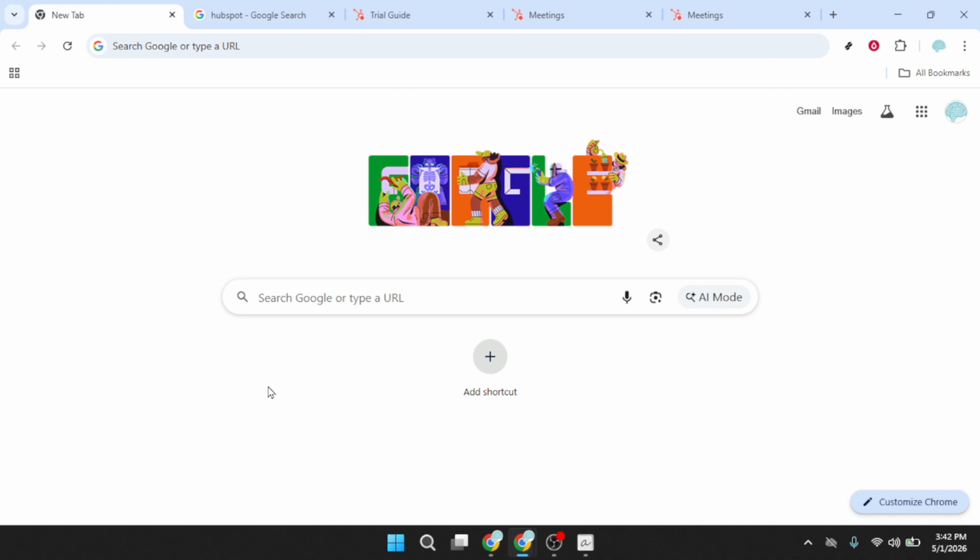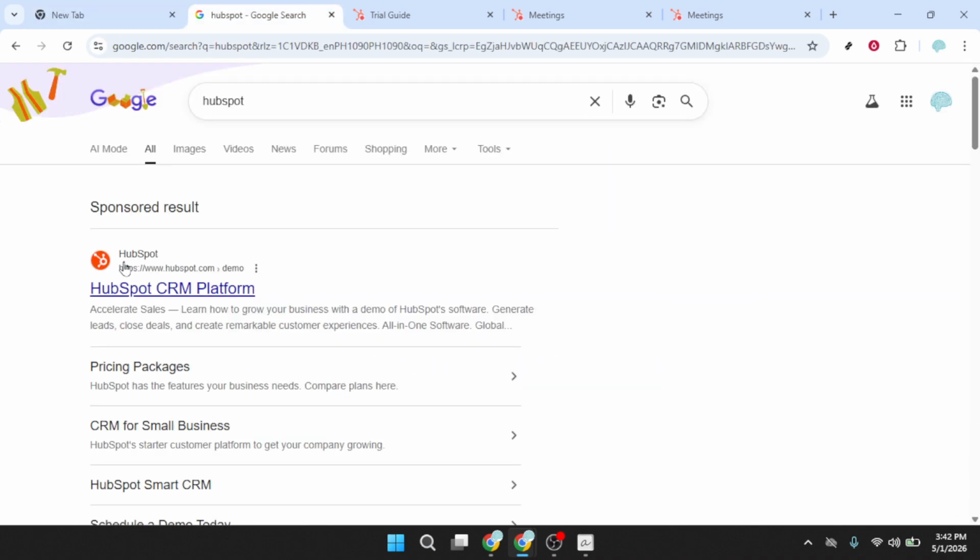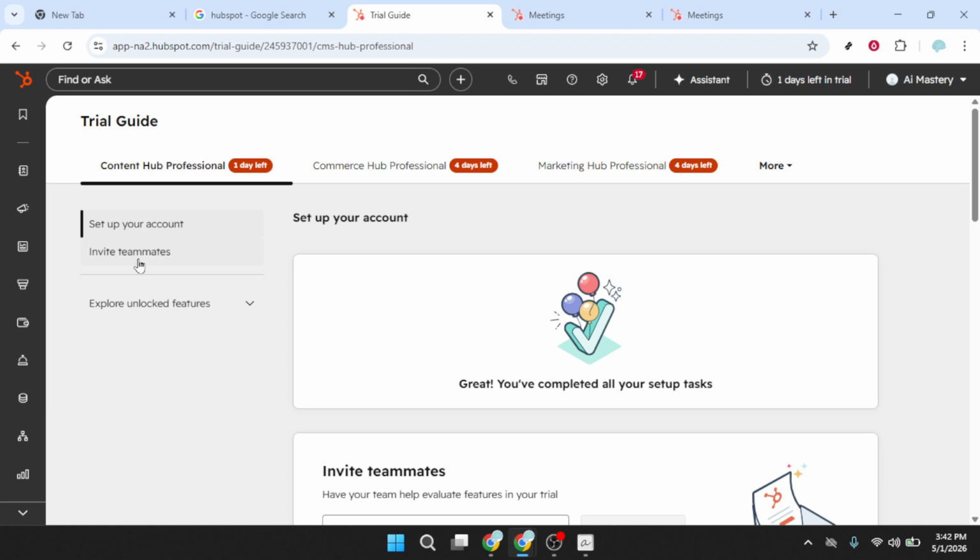Start by opening your web browser and searching for HubSpot. Click through to the official HubSpot website and sign into your account. If you're prompted for verification, complete that as usual. Once you're in, you'll land on your HubSpot portal.